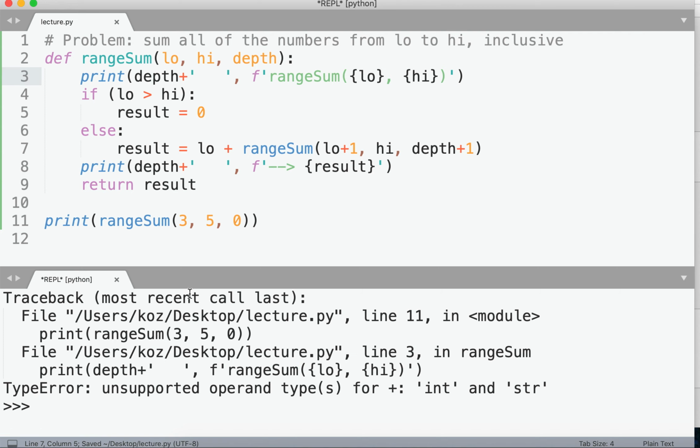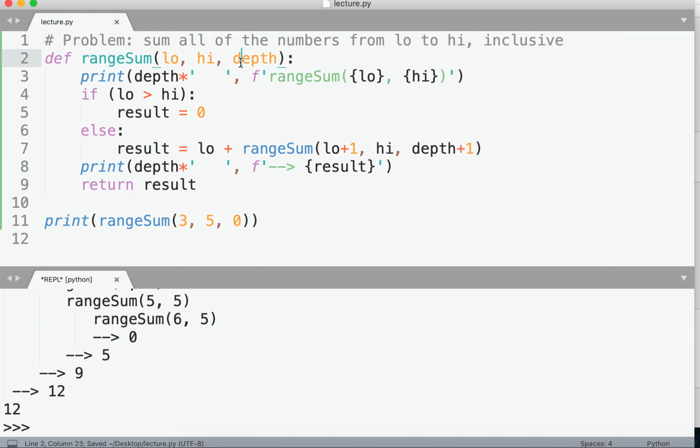Watch what happens. What happens is it doesn't work because instead of plus, of course, I want times. Pardon me. And now, so like if we're at a depth of 0, this does not indent. At a depth of 1, we indent by 3 spaces. At a depth of 2, we indent by 6 spaces, and so on. And this is what happens.